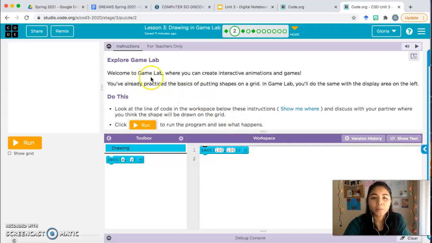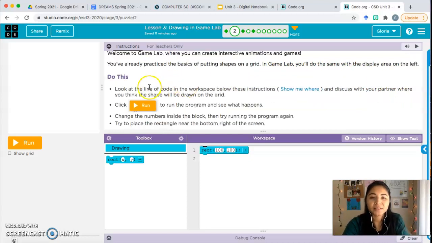Explore Game Lab. Welcome to Game Lab, where you can create interactive animations and games. You've already practiced the basics of putting shapes on a grid. In Game Lab, you'll do the same with the display area on the left. Look at the line of code in the workspace below these instructions and discuss with your partner where you think the shape will be drawn on the grid. Click Run to run the program and see what happens. Change the numbers inside the block, then try running the program again. Try to place the rectangle near the bottom right of the screen.